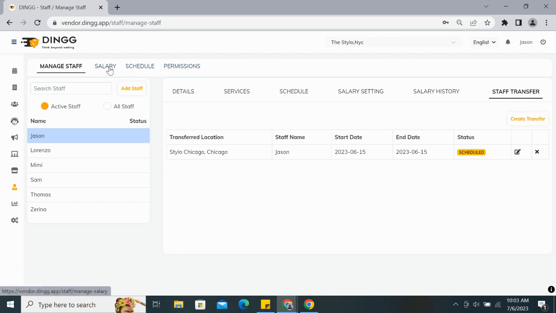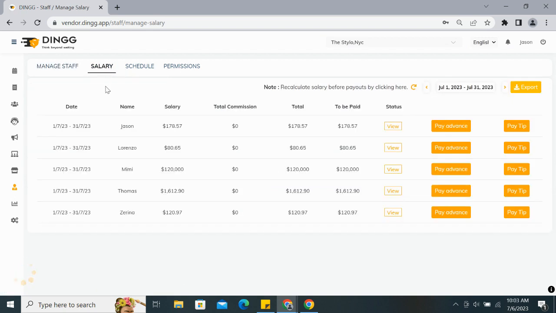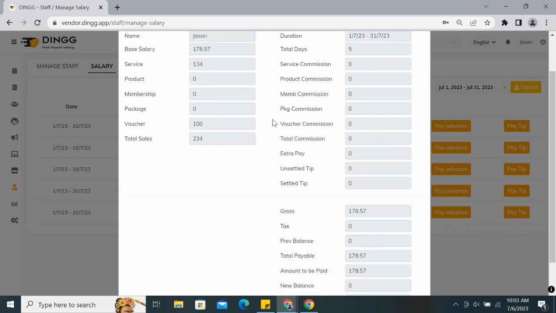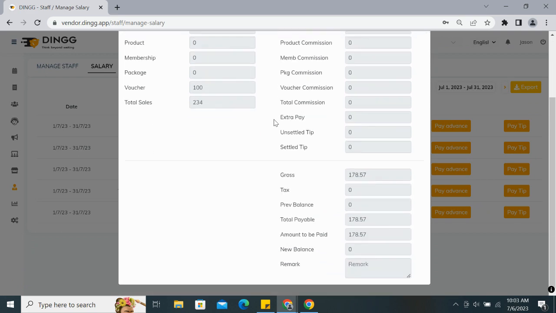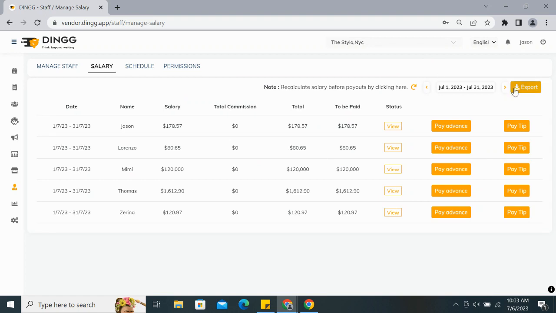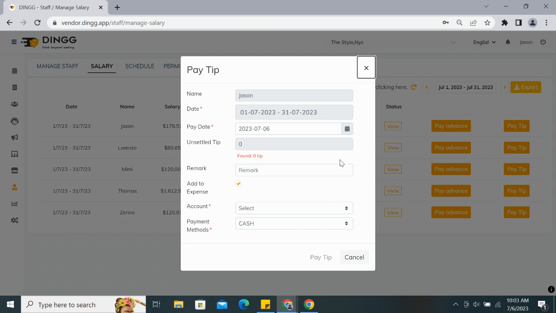Under the salary tab, the salary that has been calculated for all the staff can be viewed under this tab. You can check all the details about the total payout. You can export it. In case of a salary which is not due, you can also do an advance payment. You can also pay the tip, settle it from here.